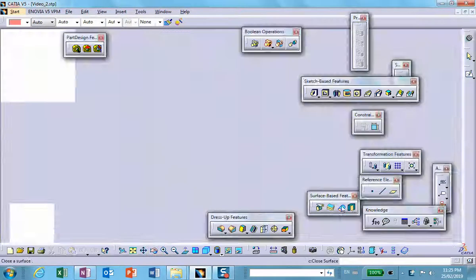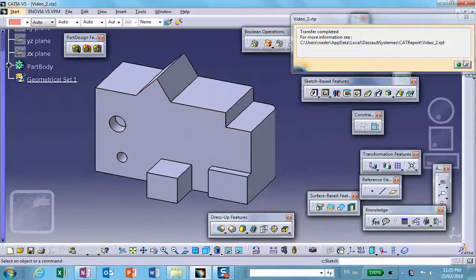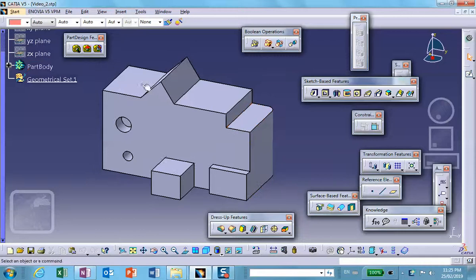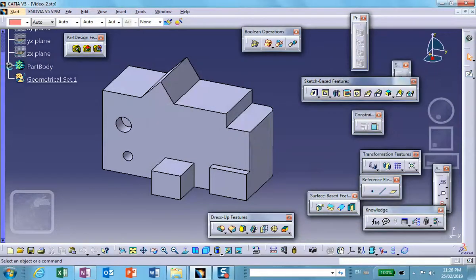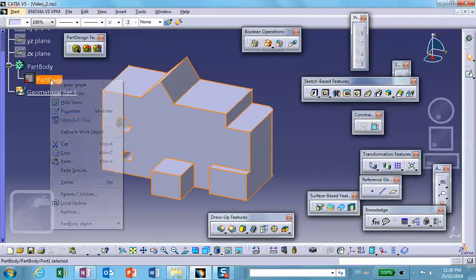In the first and second video, I used the manual feature recognition, which is right here. This one is the automatic feature recognition. Remember, the first thing that you get is this warning message, because when you do feature recognition, you have to be in the current branch, which should be the dumb solid. So we say okay, that means that you put the cursor there, right click, work in object. And now click on the automatic feature recognition.